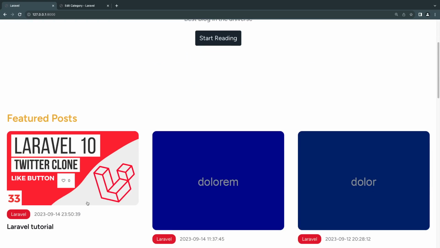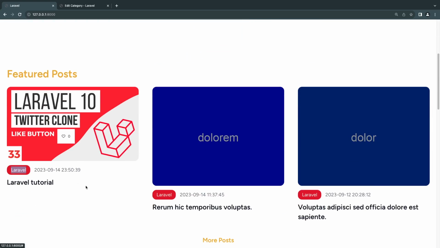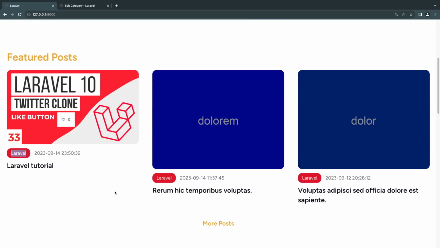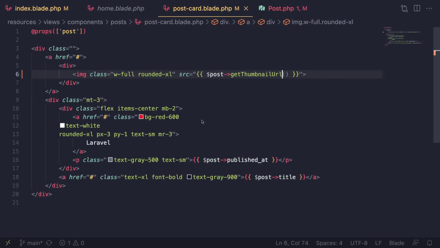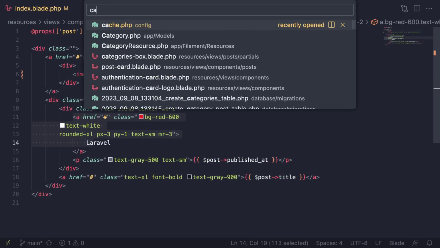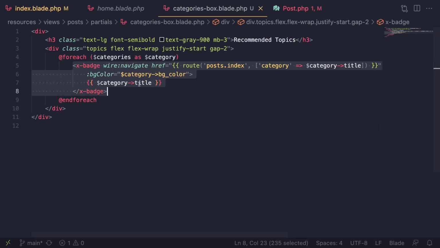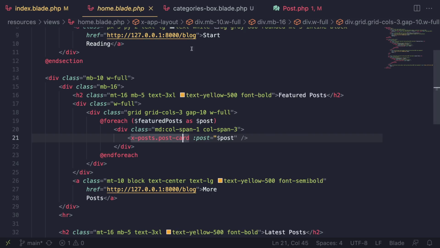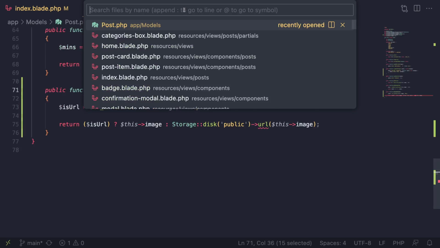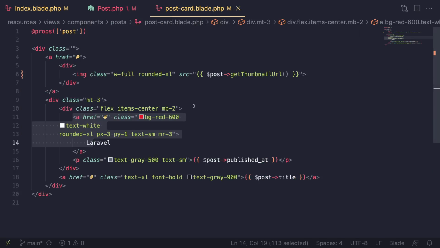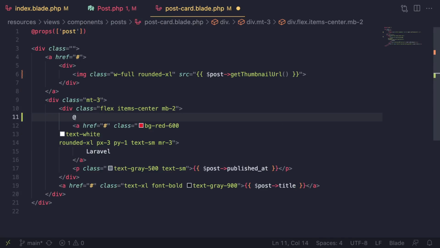It is not. So now we need to go ahead and display the categories. Now on this page, we're only showing the first category on a post. So we're not actually showing all the categories because it will kind of take too much space. So on our postcard, this is where we are displaying the category, and I do need to open up the categories box. So basically we need to come over here, and I closed postcard. Basically here we need to go ahead and check if the post has a category, and we can do something like this.